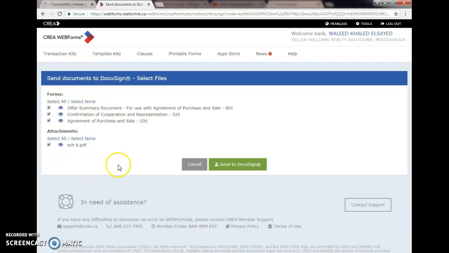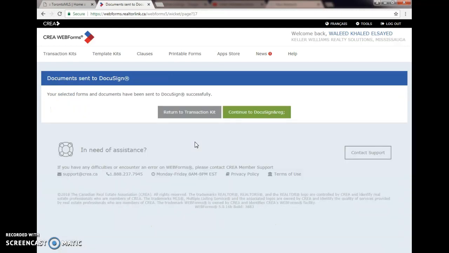It picks up from where we've already gone to web forms, filled out all our info, and now we're using the power of technology to get documents signed. And we are technologically enhanced agents. Our time is valuable, and if we can save time driving and getting deals done, then that's the way to go. So I'm going to continue here to Docusign.